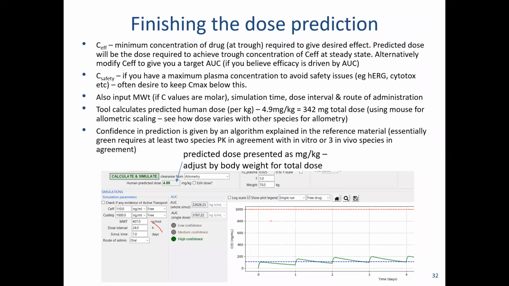There's a confidence algorithm here, which is only a rule of thumb, but essentially, you're only going to get a green, which is a high confidence, if you've got at least two species of PK and two species oral PK in agreement with in vitro, or three in vivo species in agreement. So it's quite a high bar in terms of the confidence, and that's because there are lots of things that can affect human dose prediction, and lots of ways for this to go wrong. So it's meant as a rule of thumb, but you will frequently encounter times where this is read with a low confidence.